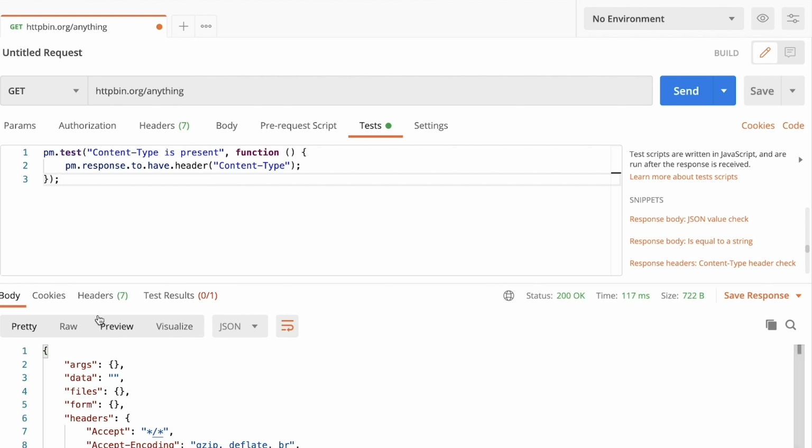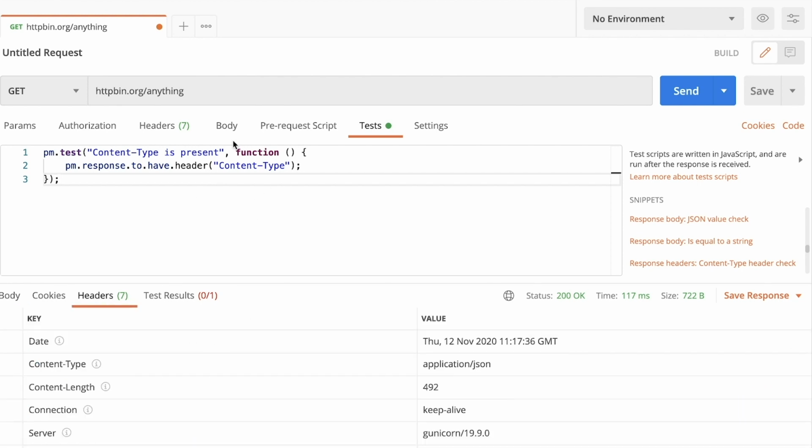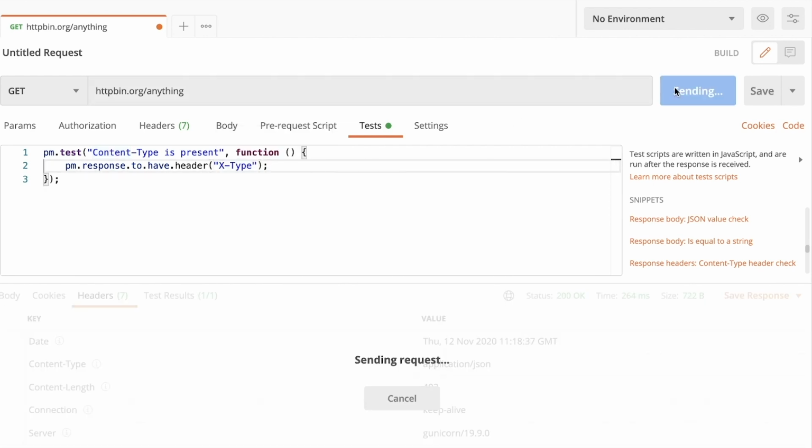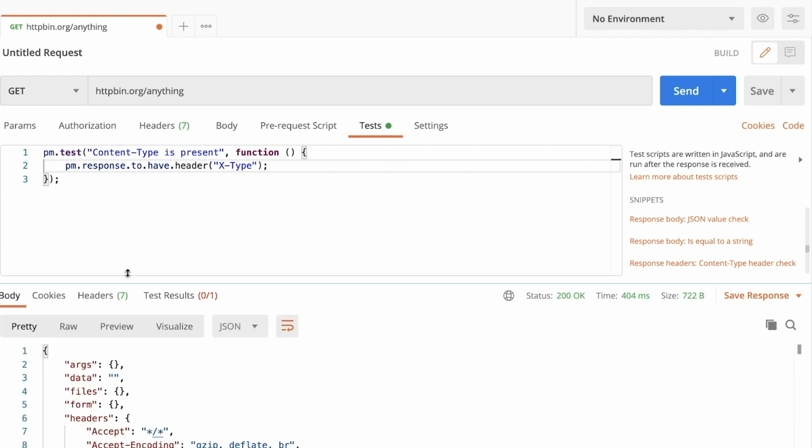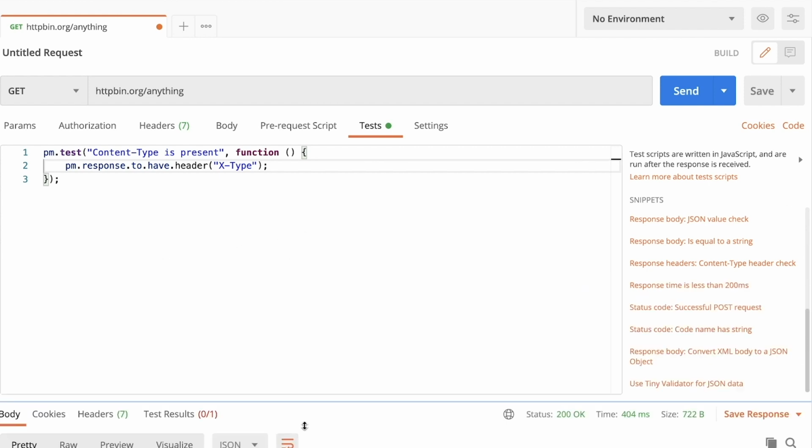Again, we're looking here at headers, so we can check if a specific header exists. You see in this case, there is a header content type. We can easily check, is this header there? Yes, the test is passing. If I add here something like X type, does it exist? It doesn't exist. You can see here in the headers, so the test will fail. So pretty easy to understand what that is doing.